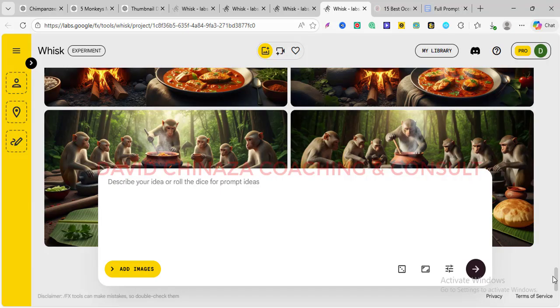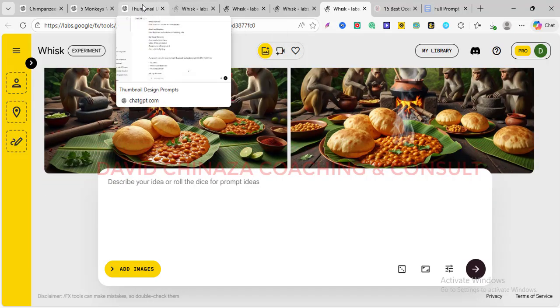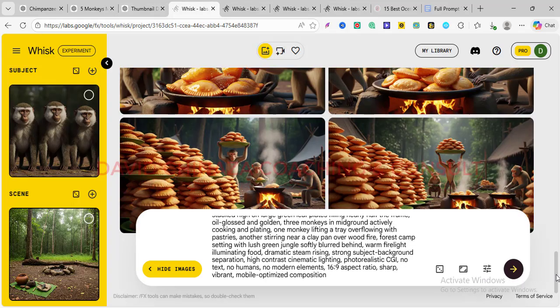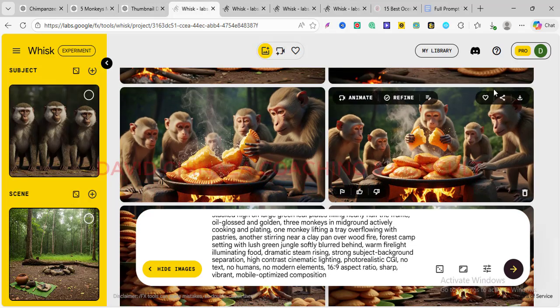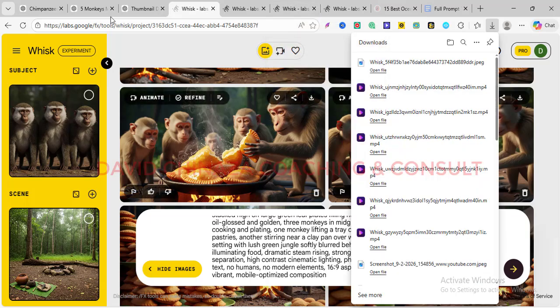So you just have to generate your thumbnail and then you download it. You download the thumbnail that you prefer. So I think I'm going to prefer this one here. So you download your thumbnail, then the next thing you're going to do, you get your SEO.